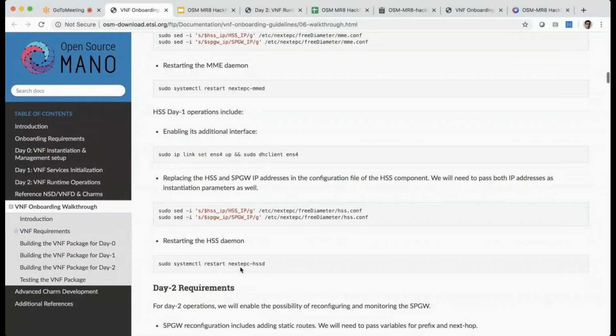And then the HSS would need to enable a second interface, and we would need to replace some IP addresses in the HSS configuration, its own IP addresses, so it knows where to start its own service.